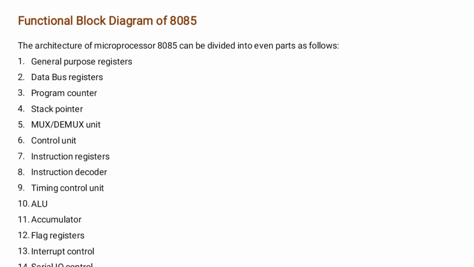Next is MUX or DMUX unit. This unit is used to select a register out of all the available registers. This unit behaves as a MUX when data is going from the register to the internal data bus. It behaves as a DMUX when data is coming to the register from the internal data bus of the microprocessor. The register select will behave as the function selection lines of the multiplexer and demultiplexer.